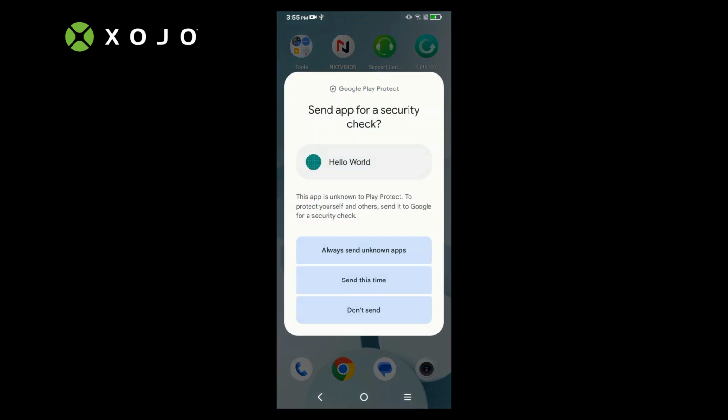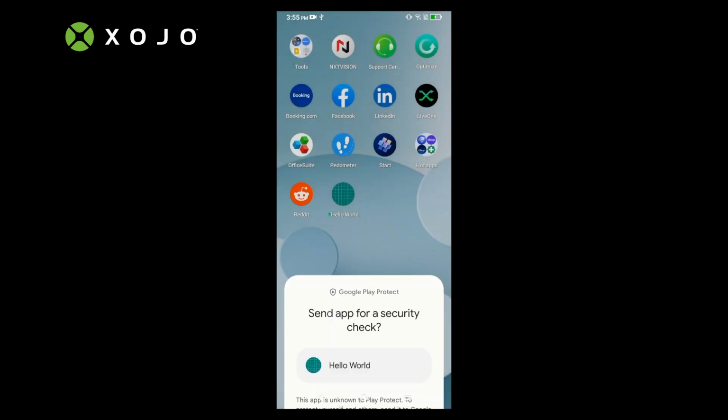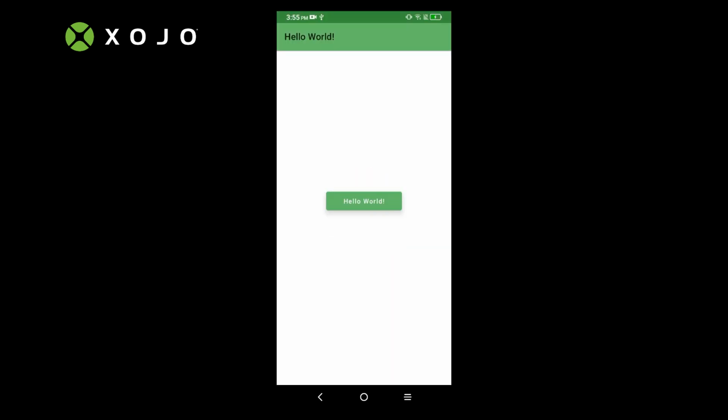And you can choose whether or not you want to send information about this or not. I just press Don't Send. And that's it. That's all there is to it. So that's how you publish your Android app via a URL.